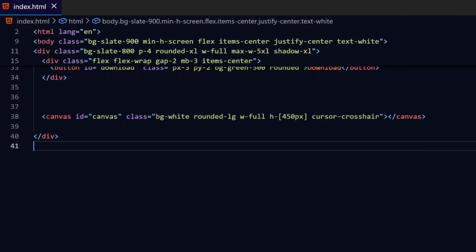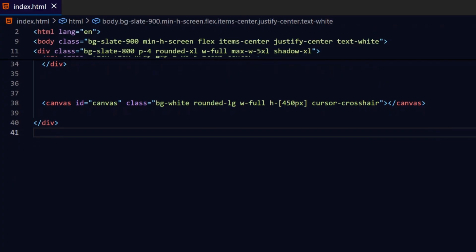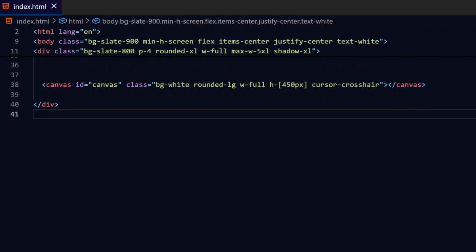The star of the show, the canvas element. This provides the pixel grid where all our JavaScript drawing logic will happen. We set the cursor to the crosshair for better precision.